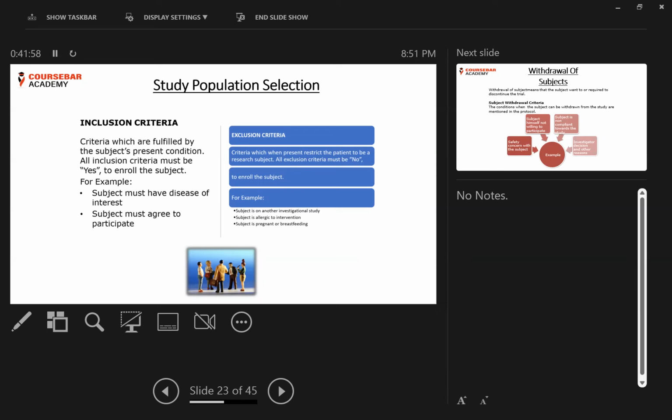Then the exclusion criteria, just like the word says, excluded, right? If any patient qualifies or has any of the criteria listed within that exclusion criteria list, they will be excluded from the trial, which means they will not be able to get into the trial. Exclusion criteria, when present, restrict the patient from being considered a research subject. All in exclusion criteria must be no for a patient to qualify into the study.